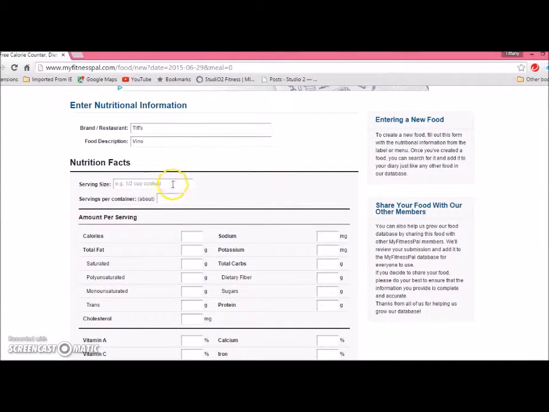So for wine, you have a couple options. You could put a serving size as 4 ounces if that's typically what you pour, but because it's always a little bit different in my world, whether I'm out having a glass or at home, I'm just going to put the serving size as 1 ounce, and then I can put different numbers of ounces depending on where I am and how much they pour. So servings per container would be just 1 serving.